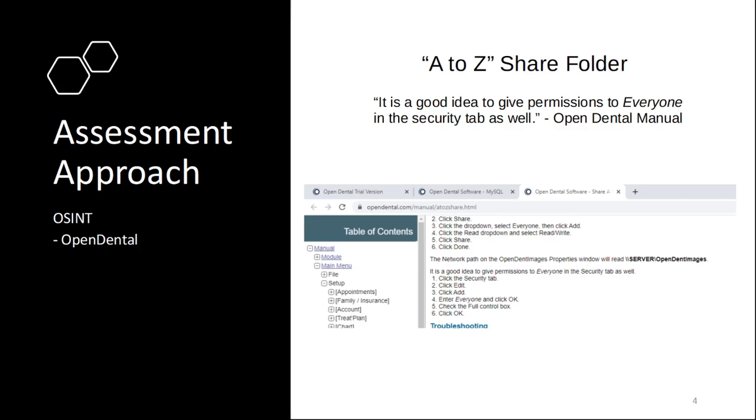And their recommendation actually is to give permission to everyone on the security tab, which is a huge security risk. I mean, it's not even saying authenticated users. It's just saying everyone.